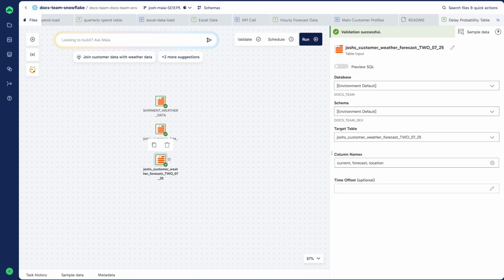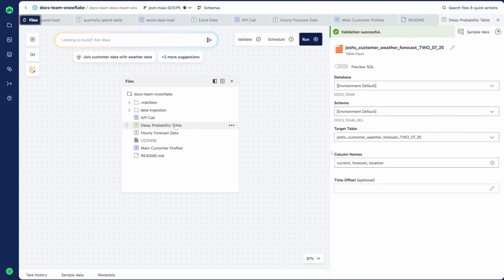So let's jump into our already started pipeline and develop it further into a delay probability table. As you can see, a transformation pipeline has already been created, and the tables we intend to use have been added using table input components. You don't have to create the transformation pipeline already. Maia is perfectly capable of setting up pipelines on its own. In this case, however, the pipeline has already been started.